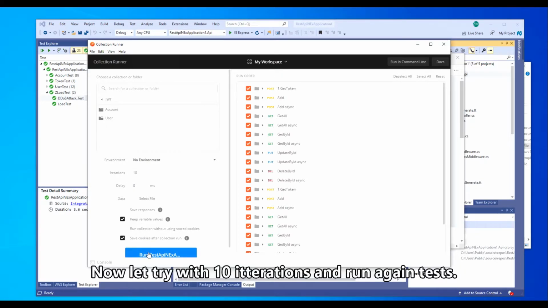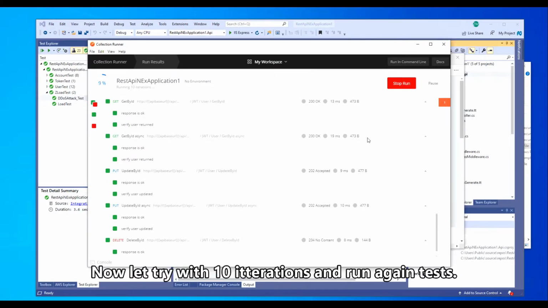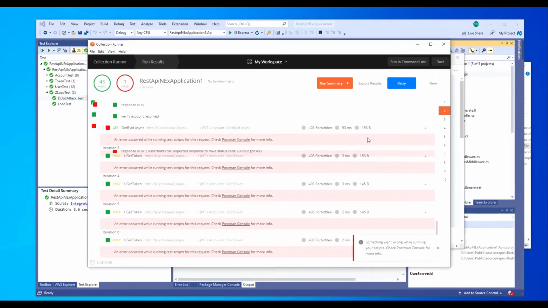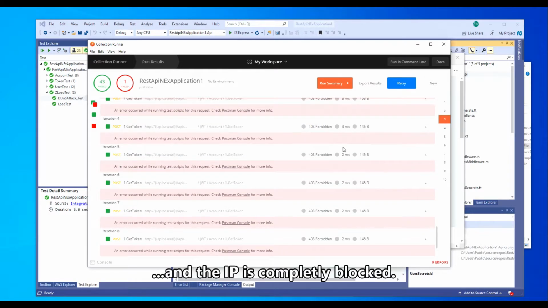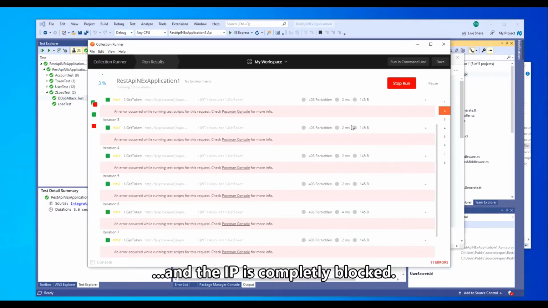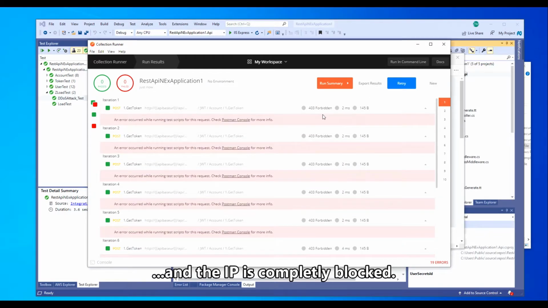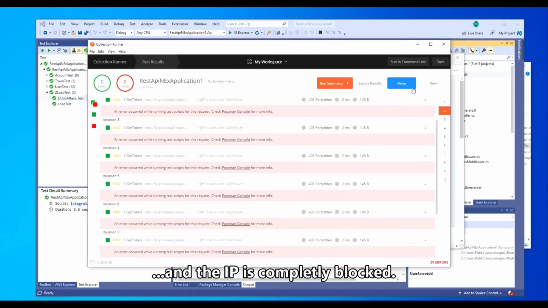Now let's try with 10 iterations and run the tests again to see if we can simulate a DDoS attack on our service. So yeah, this time the DDoS attack is detected and the REST API protection service returns the HTTP response forbidden. That tells us that the DDoS attack was detected and the API is completely blocked, the 0001 API which is used for our tests. So we try again and see it's completely blocked.